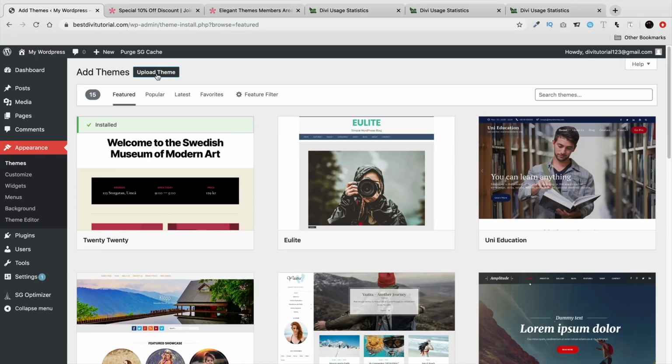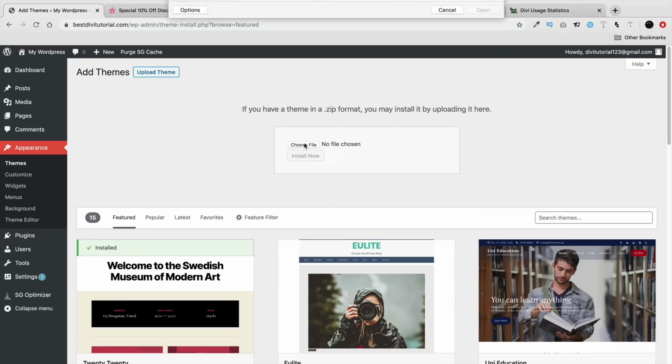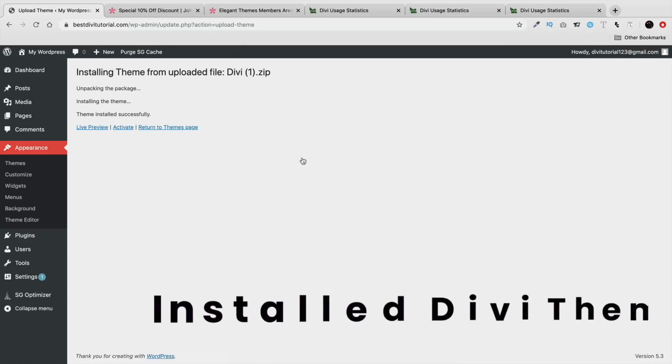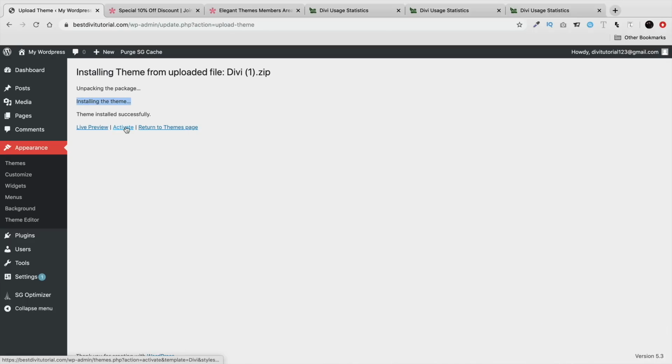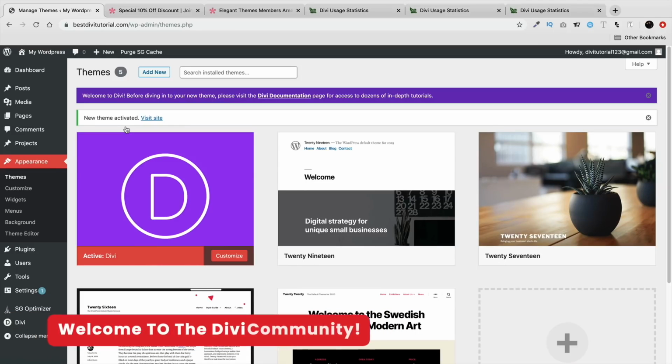It's no fun. So right here, upload theme, and we'll go ahead and choose the file, and then we'll go ahead and select the Divi theme. All right, so right now I uploaded Divi, and right here I'll click on install now. Okay, it's installing the theme, and it has successfully installed the theme. So right here, click on activate. And now we have activated the number one best theme in the world on your WordPress website.